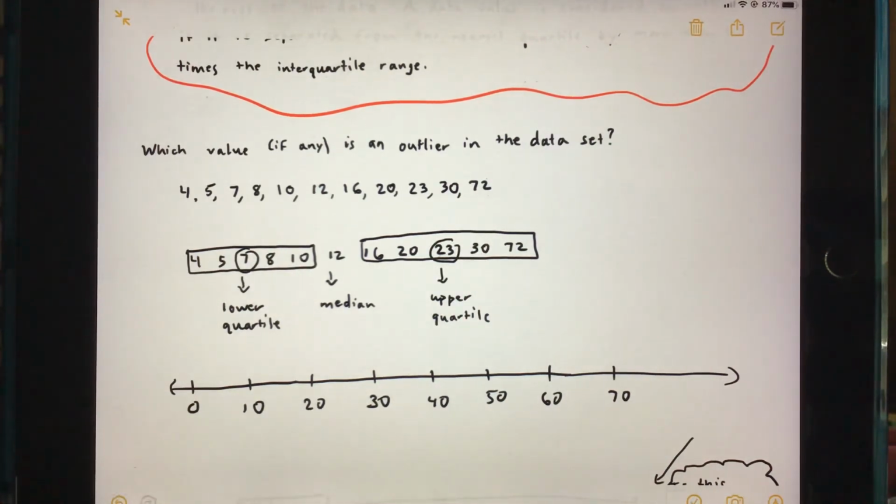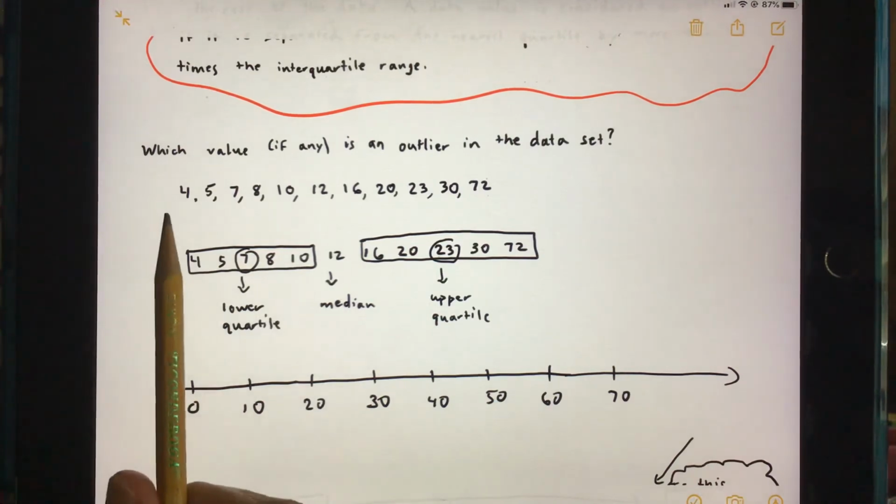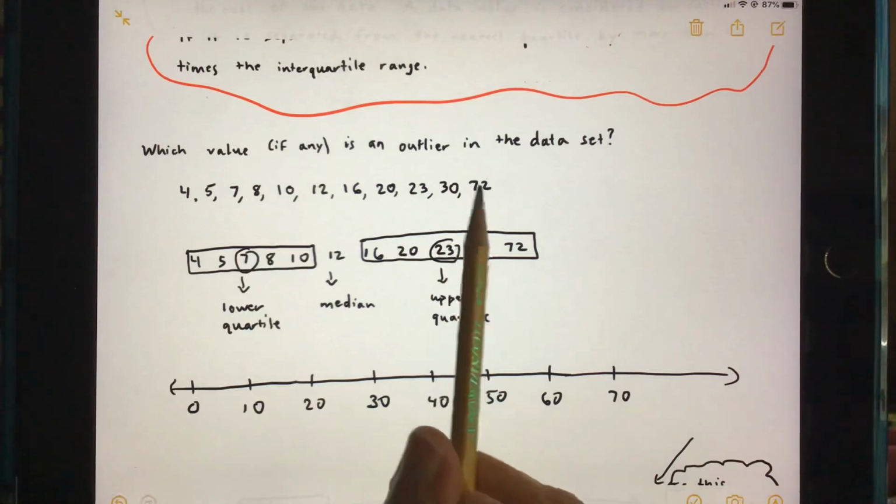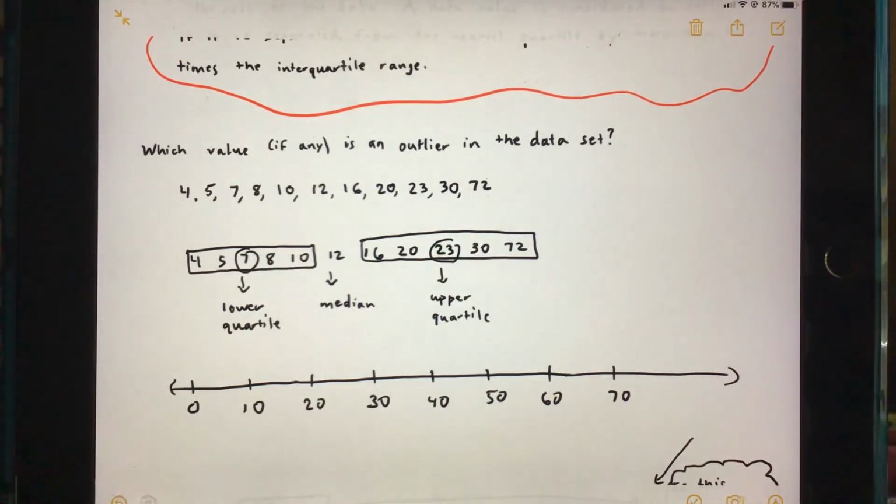So the first thing I'm going to do is make a box and whiskers plot so that I can figure out what my interquartile range is, so I can find out if there is in fact an outlier. Well, looking at these numbers in order like this, you can immediately see 72 looks way away from the rest of the numbers. It looks like that is a strong suspect number that might be an outlier. So let's see if it is.